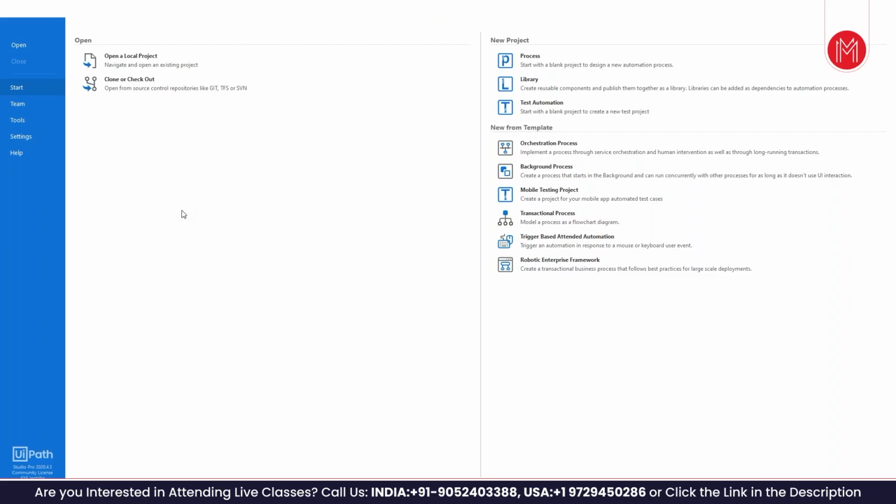So to get the latest version from a central repository or a central server, you can use the clone or checkout option. This is going to be very rare, only in very large scale industries where they are going to have hundreds of people working together, where they can manage the code, we will be using something like source control to manage that. What we are going to do is open a local project if you have an automation already available.